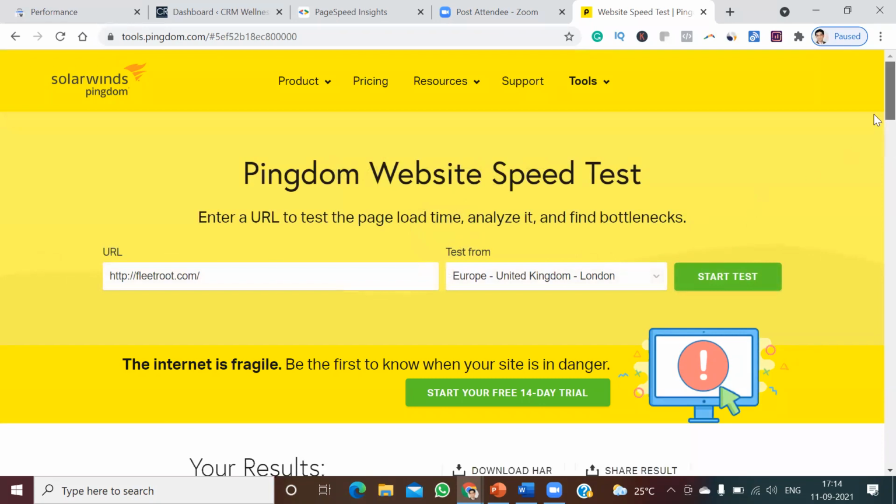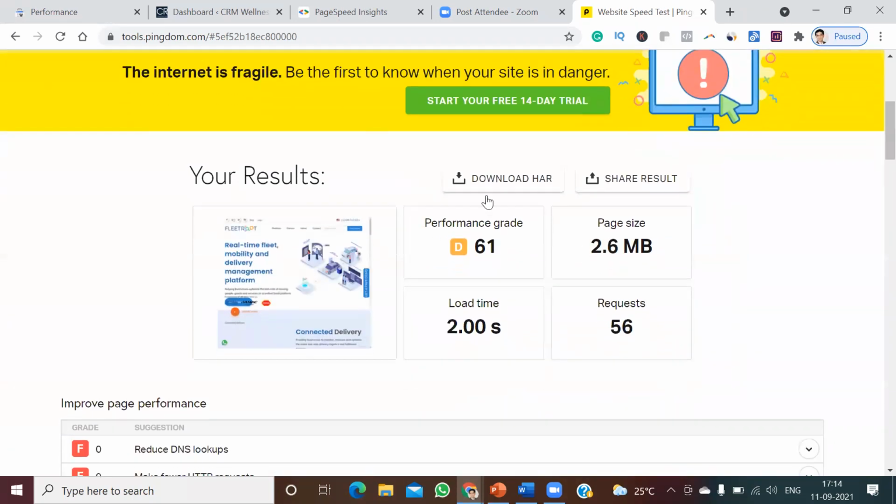I'll scroll down here. See, now I have got the score here. See, my performance grade is 61. My page size is 6 MB. My load time is 3.65 seconds, and I have received 124 requests. So if I'm testing from the UK server, it is giving me 3.65 seconds. So ideally, your website should load within 1.5 seconds.